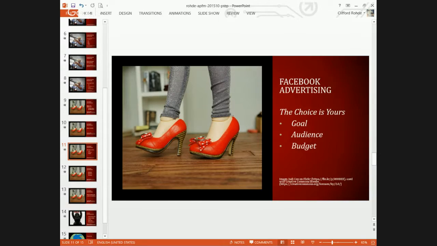And so what's going to happen with Facebook is that the choice is really yours about the type of goal you want to have with your Facebook advertising and the type of audience and your budget. Just like with Google AdWords, you can set whatever kind of budget you want. But let's talk about goals for a second.